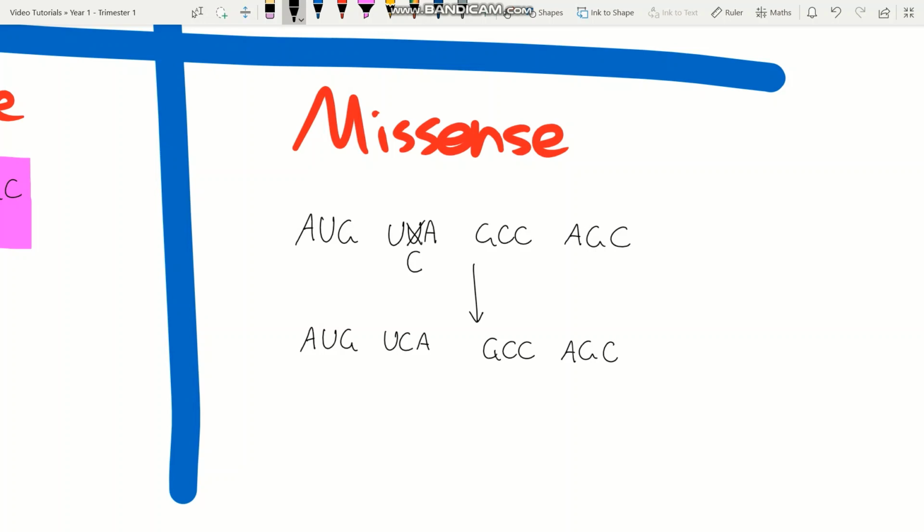Now, as the second nucleotide base in this particular codon has been changed, as opposed to the third, which results in a silent mutation, the amino acid that this particular codon codes for will be different. This is because UUA codes for leucine, and UCA codes for serine.